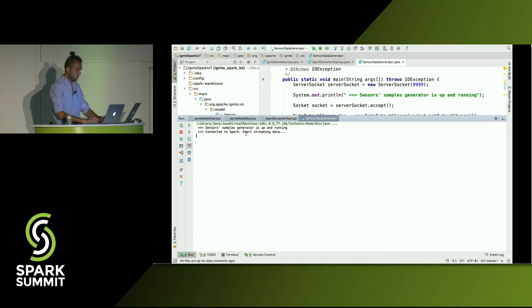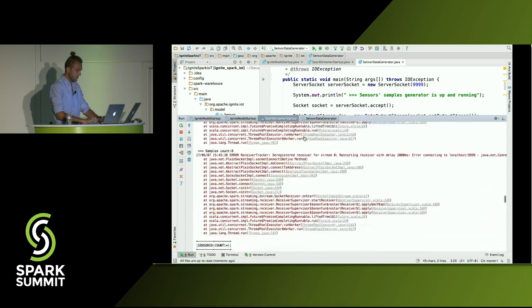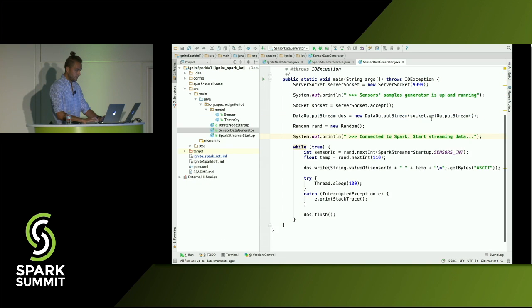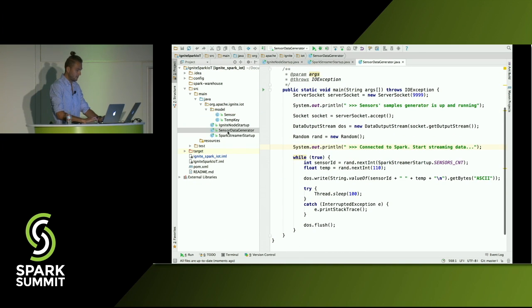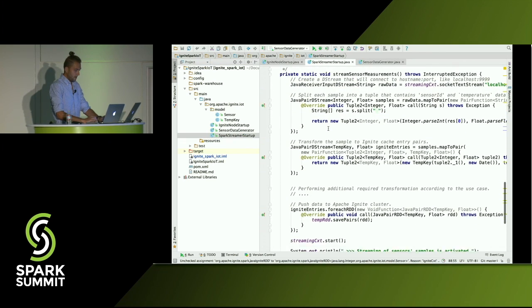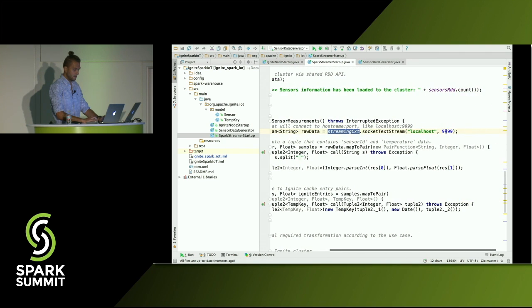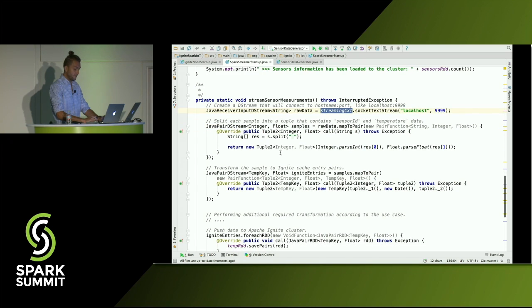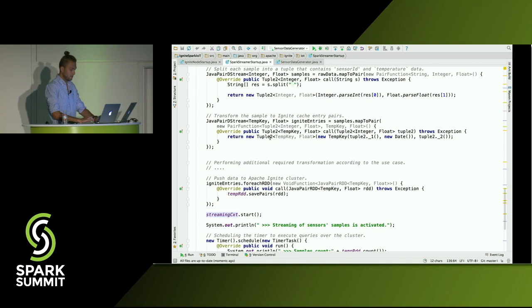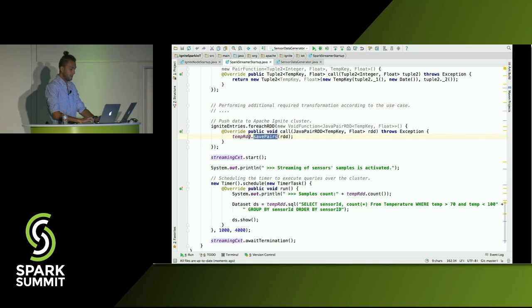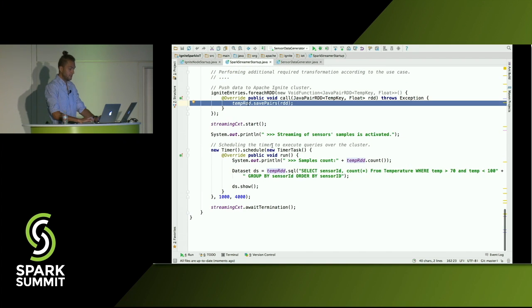Okay, it could connect to Spark. So actually Spark connected to this application. And now, if we take a look at the source code of our Spark application, it receives all the data using Spark streaming capabilities from this localhost port number. It transforms it, prepares special tuples, and saves all the data into the Apache Ignite cluster. And then periodically we started a special timer task that tries to select all the sensors, the number of sensors that report temperature between 70 and 100 Fahrenheit. This is what happens with this application.